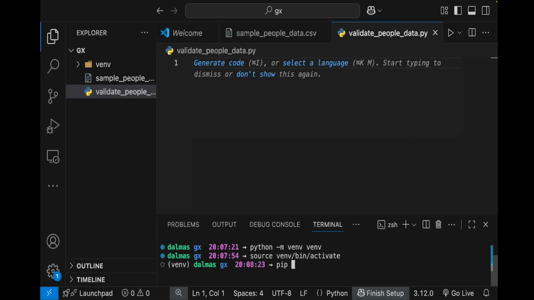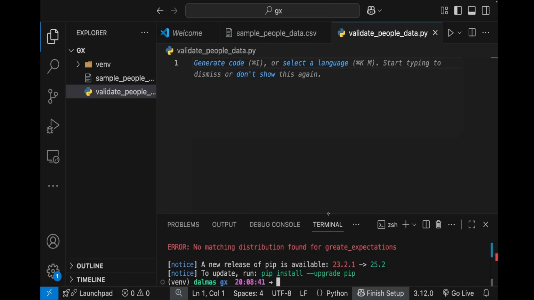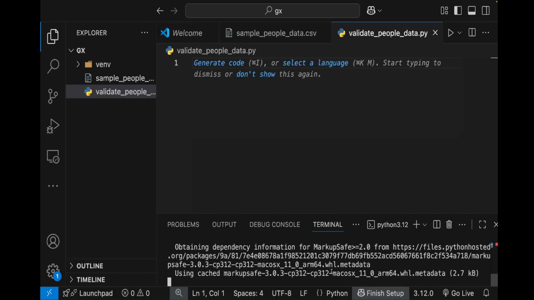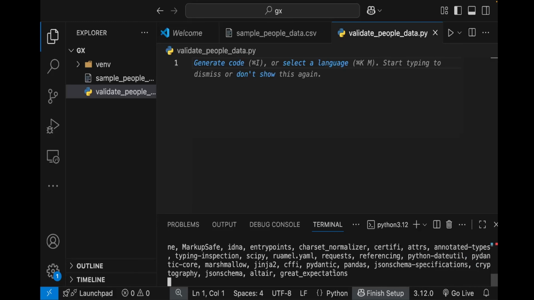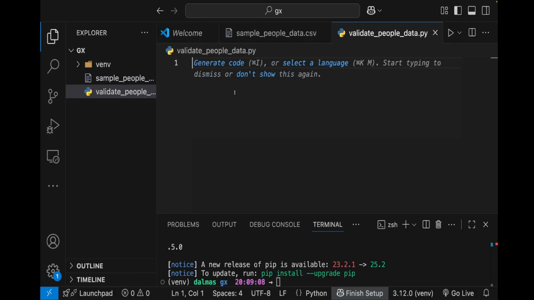Then I'm going to install the packages that I need. So I'm going to need Great Expectations, and I'm going to need pandas. We're going to use pandas, and we're going to use Great Expectations for this tutorial. So install them, create the virtual environment the same way that I'm doing, and then we are going to read this data, and then we're going to do some validations on it.